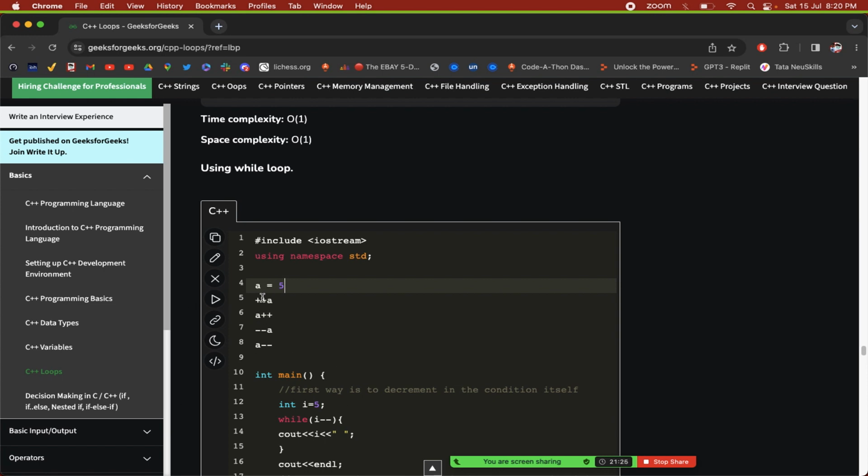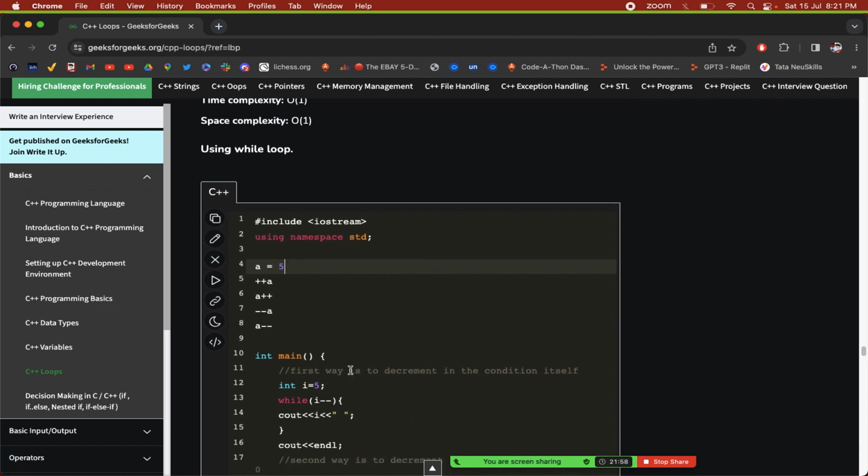So plus plus a will return 6, but a plus plus will return 5, because it will first return the value of a, that is 5, and then it will increment the value and change it to 6. Same with pre-decrement and post-decrement. When we say minus minus a, it subtracts the value of a first and then it will return the new value. But with a minus minus, it will first return the value of a and then it will subtract it. So it will first give 5 and then it will subtract it.